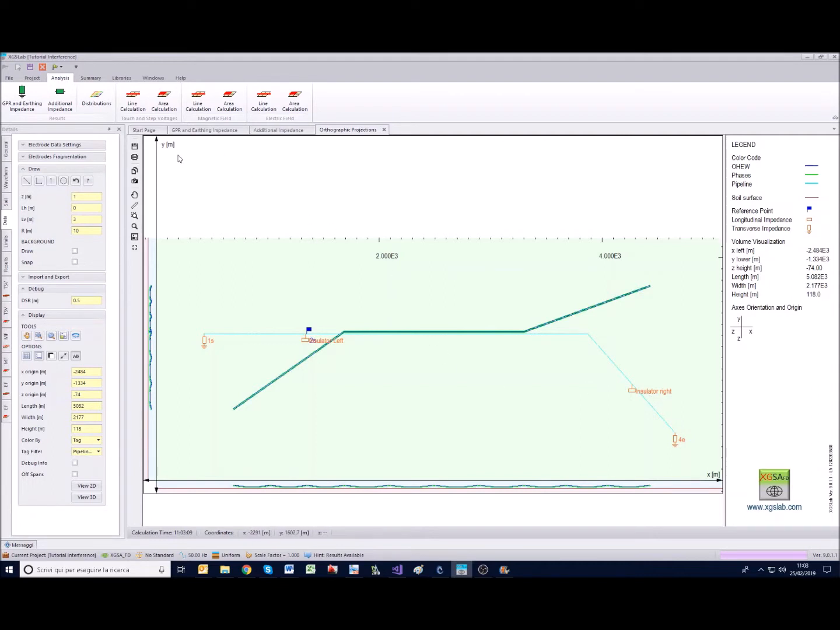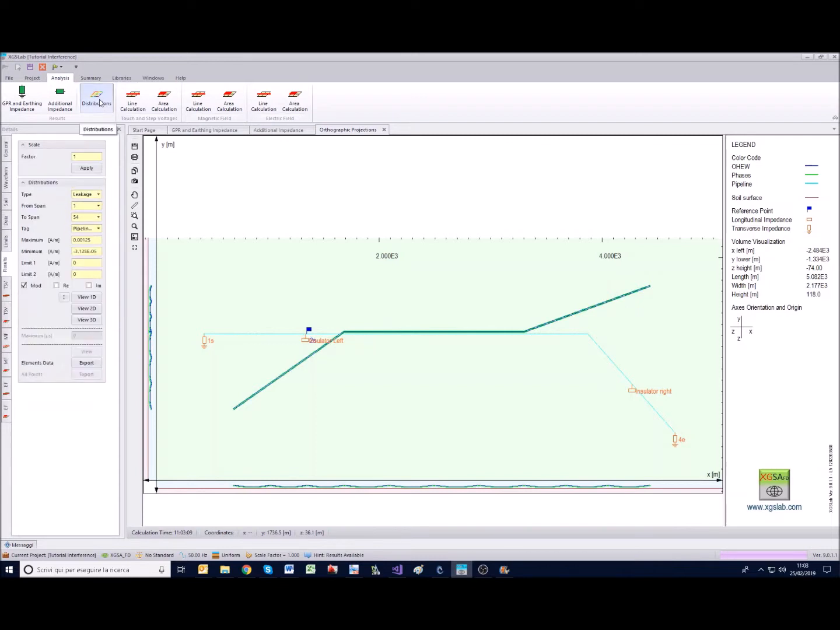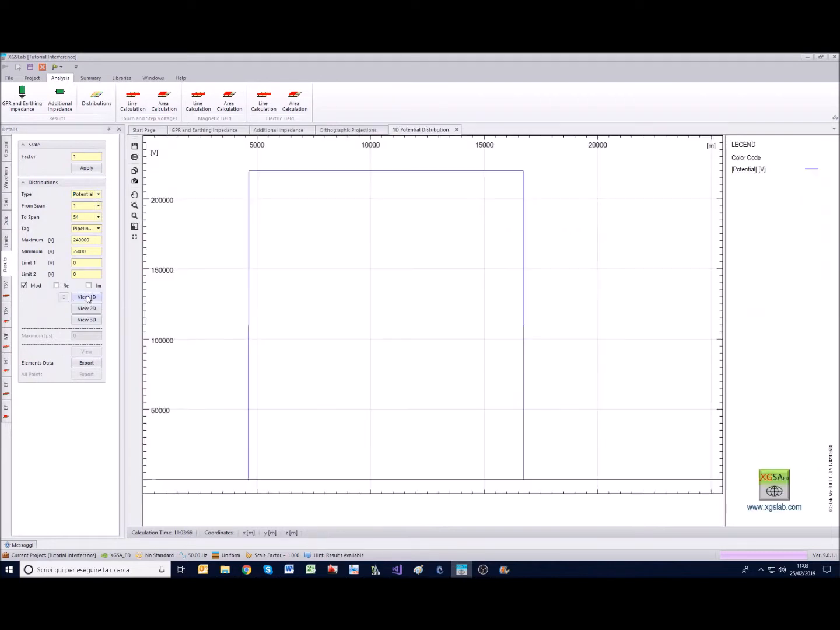Anyway, let's go to the most interesting part of these results. We can go to distributions. In distributions, we can select the kind of distributions. So, for example, a very interesting distribution in a case like this is the potential. The potential along all the spans. If we view 1D of this, we can see this, and obviously we cannot understand what this means.